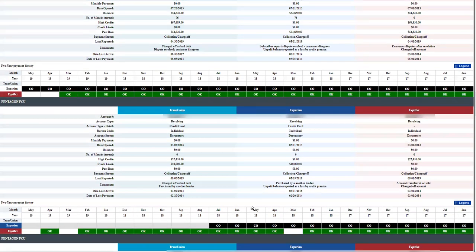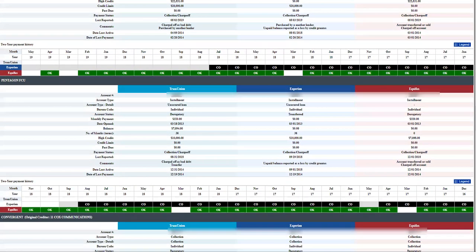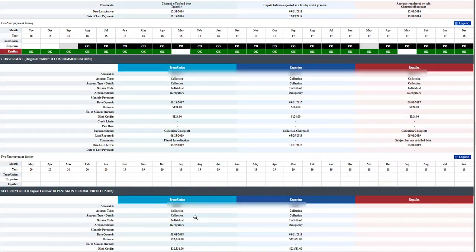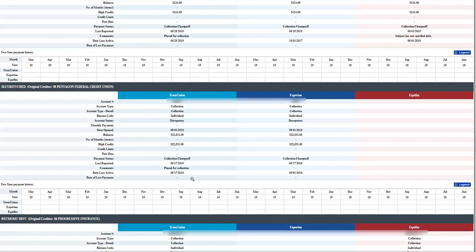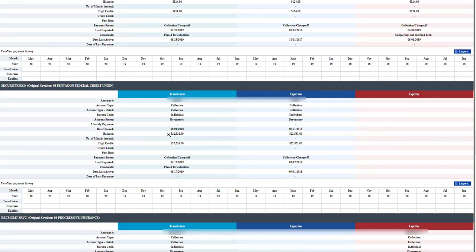Now you could do the same thing with Pentagon here. There's activity after the account was closed. There are also 2 different years in the date last active, and they are off by 4 years. So do date last active and then the payment history. Now you can also see that there's a little bit of a discrepancy in the high balance, but I wouldn't go after that. Pentagon, once again, you're going to want to go after the date last active or the payment history. Then Convergent, and Convergent is an unknown collection.